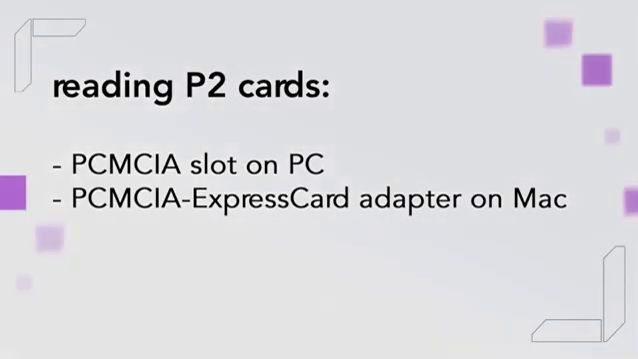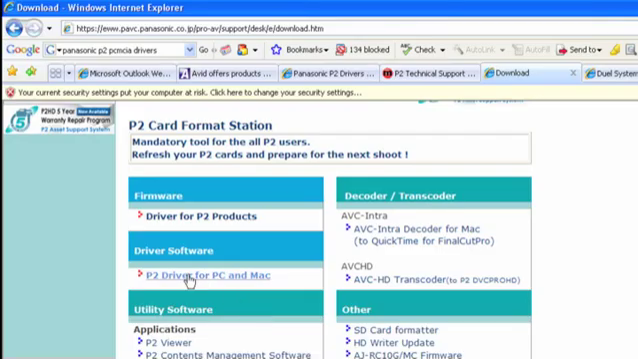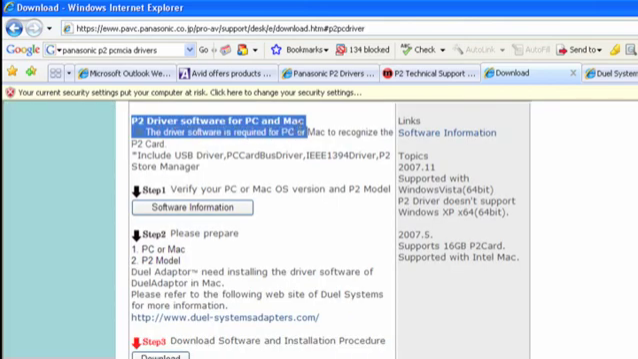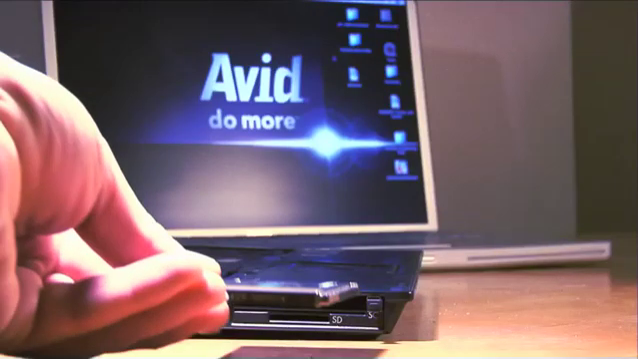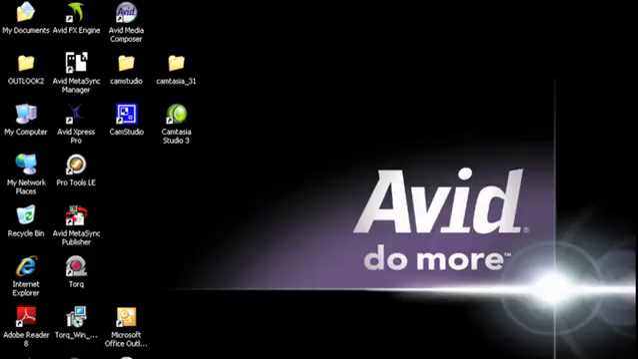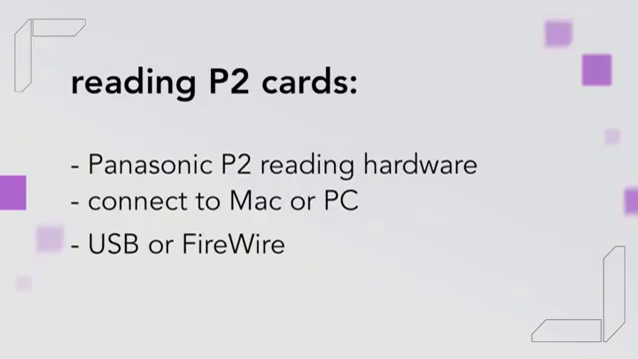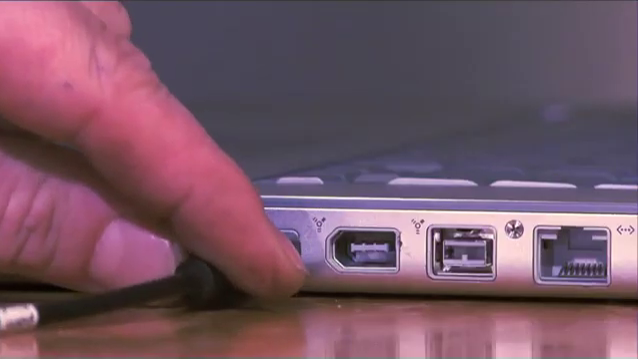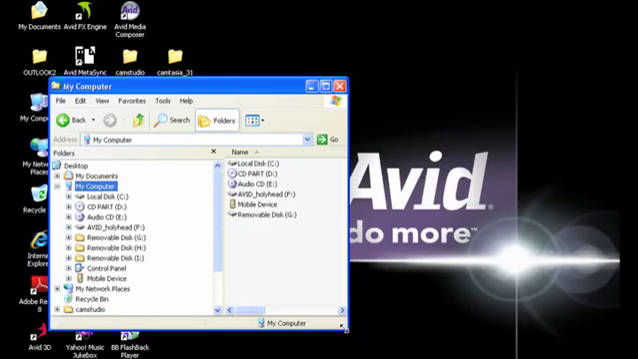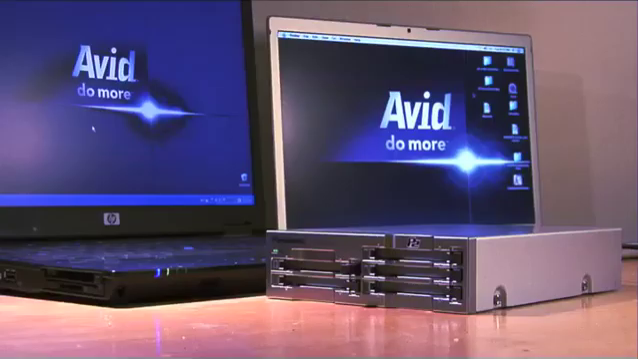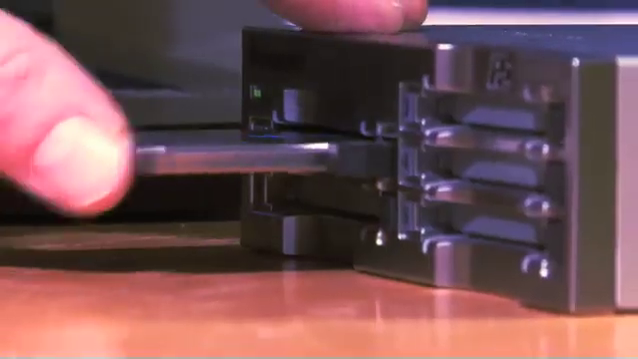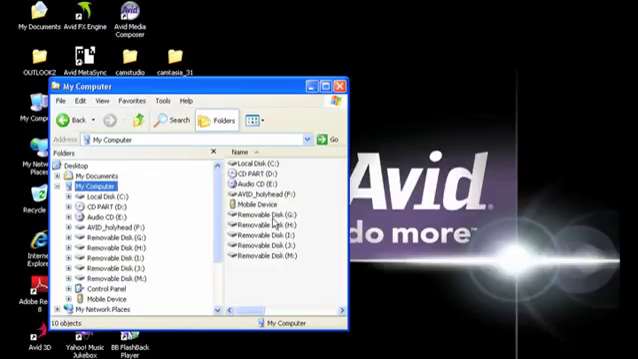Okay, let's look at using PCMCIA. So to begin using media on cards directly plugged into your PCMCIA card slot, or the PC Express adapter, first ensure that you have installed the correct drivers from Panasonic's website. Next, simply insert the card, and ensure that the operating system recognizes that card. Otherwise, to begin using media on cards which you are accessing via Panasonic P2 card reading hardware, first connect that card reading hardware to your editing system via Firewire or USB. Next, insert the card or the cards into the slots provided and ensure that the operating system recognizes those cards.